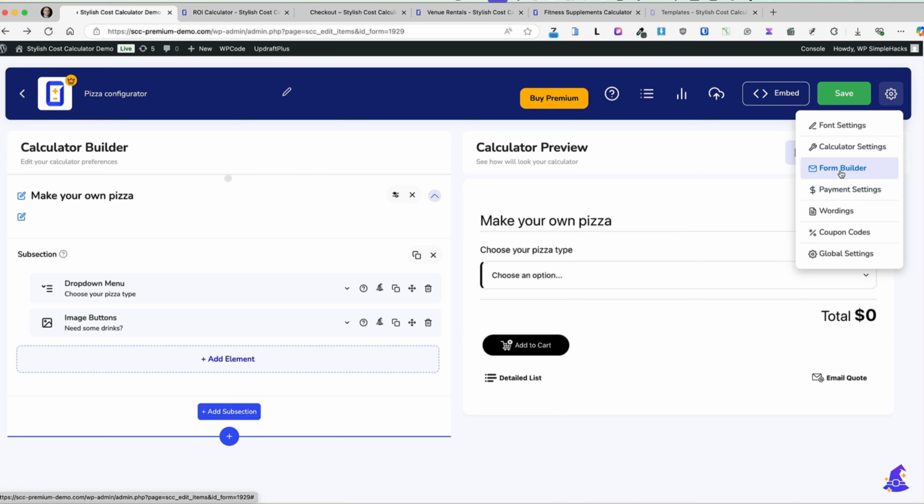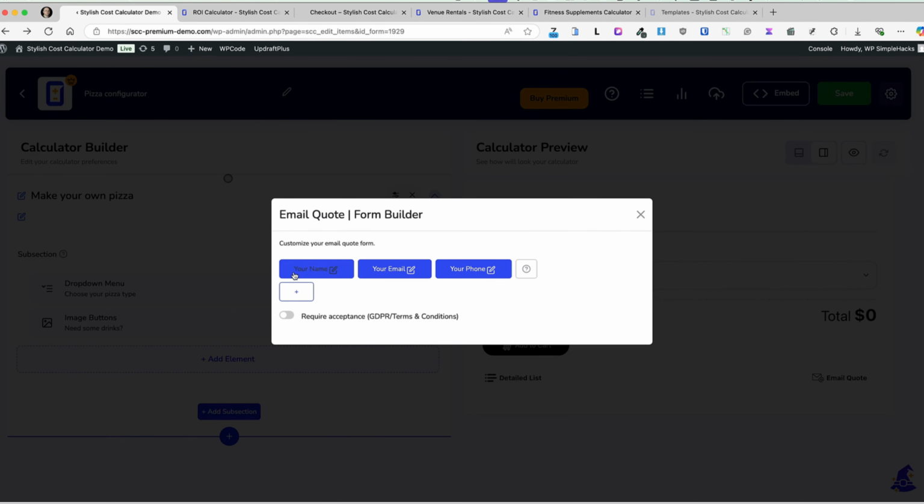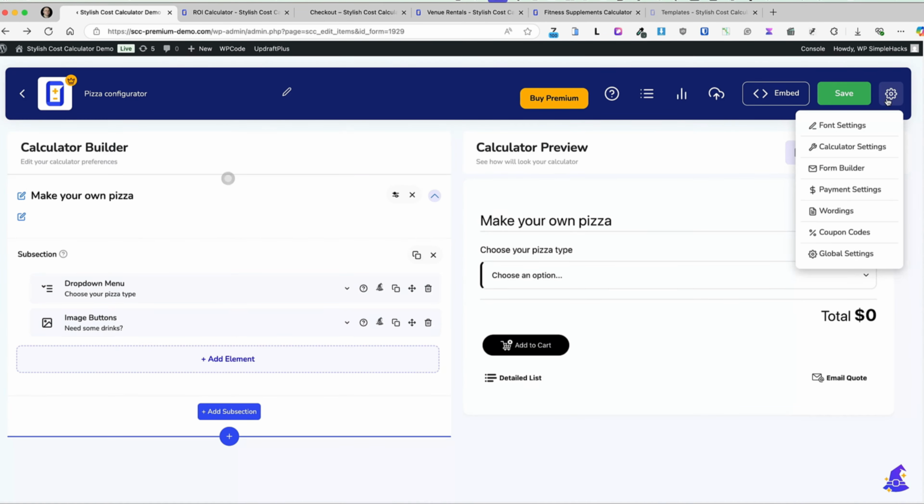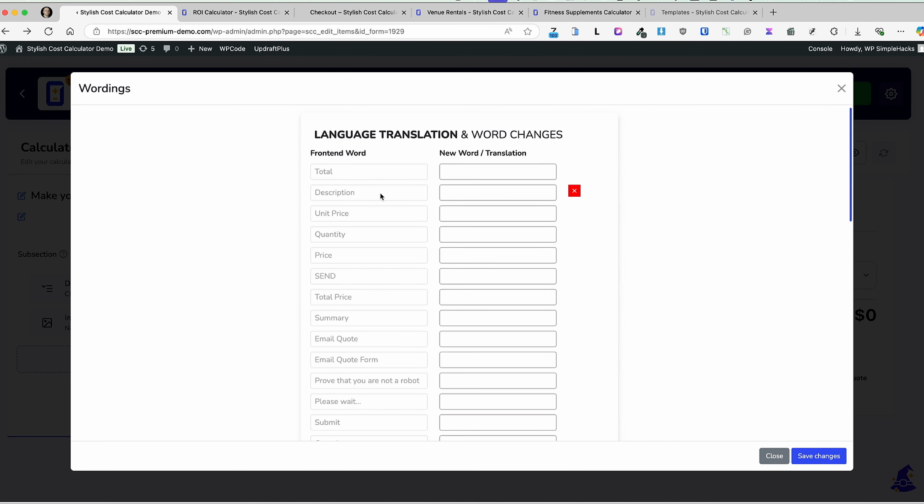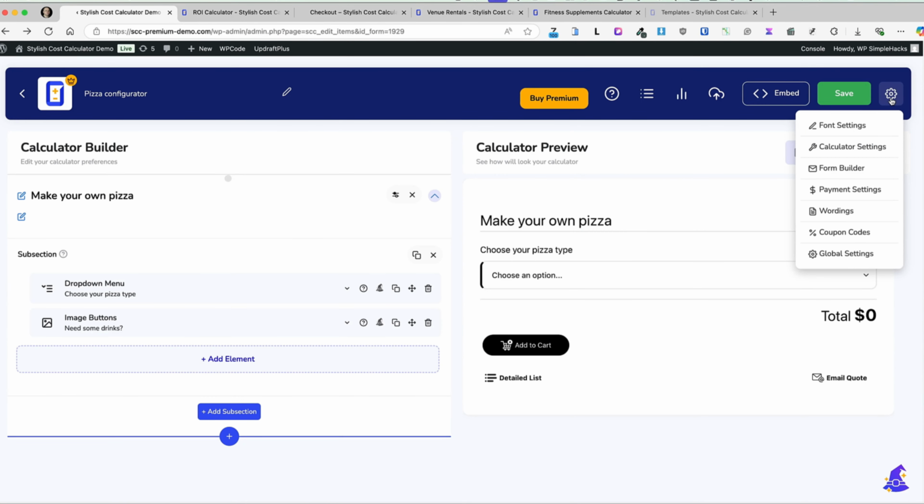You can open up the form builder for the email quotes, add your own fields here. You can change the wordings. For example, instead of quantity, you may want to display a shorter version. If you need to delete it, then you can do it here. Coupon codes and global settings. I'm not gonna go through all the settings here, but you'll get the gist.